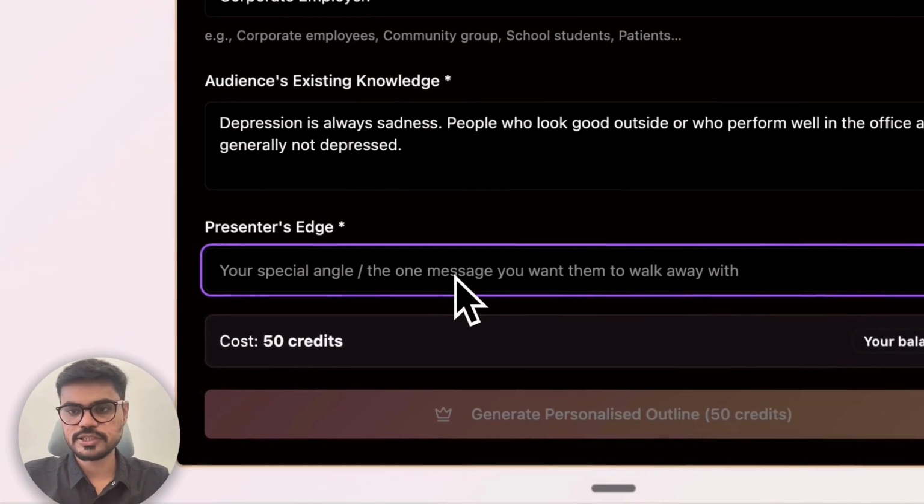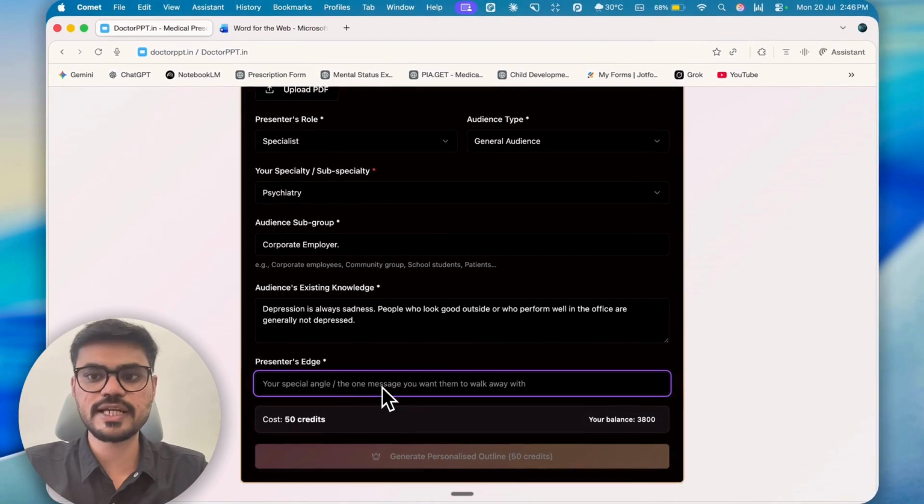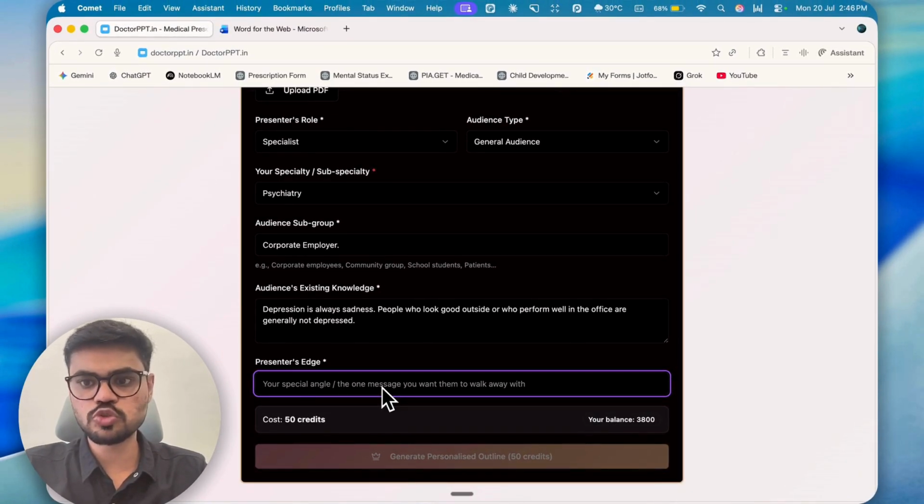Now, presenter's edge. This is the specialty part. This is what makes you a great presenter. For example, if you are a nephrologist and you are presenting to a bunch of general practitioners, that makes you different. That makes the presentation a great one, because you have special insight in particular kidney diseases. So that's the presenter's edge. What's your special knowledge that the audience should know? That's your edge.